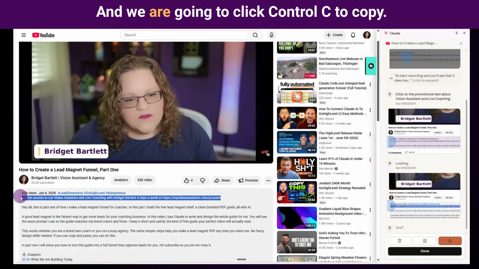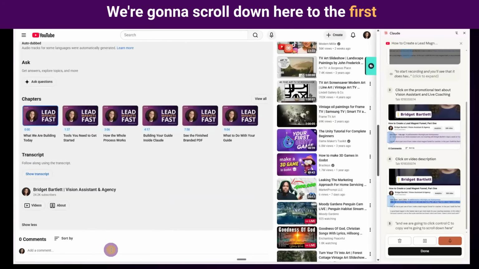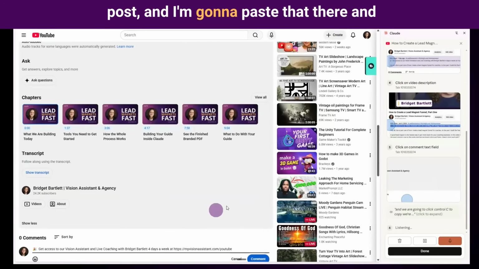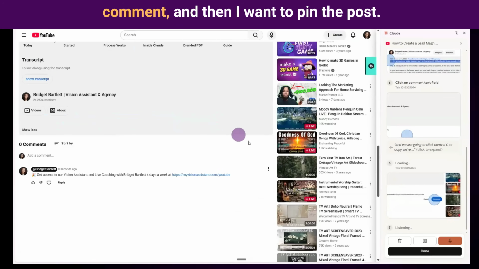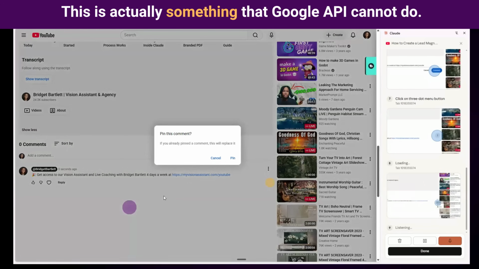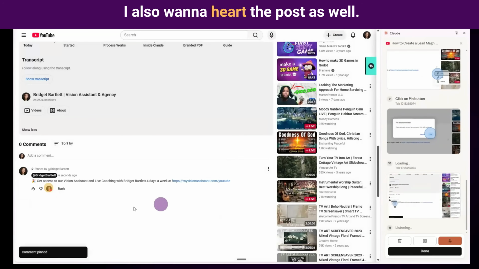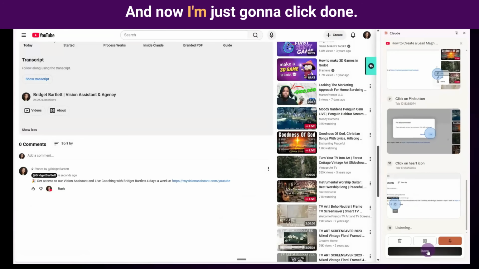Copy. And we are going to press Control C to copy. We're going to scroll down here to the first post, and I'm going to paste that there and comment. And then I want to pin the post. This is actually something that Google API cannot do. I also want to heart the post as well. And now I'm just going to click Done.